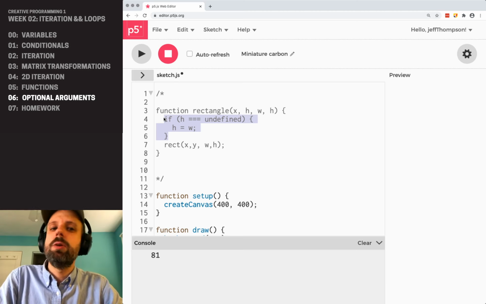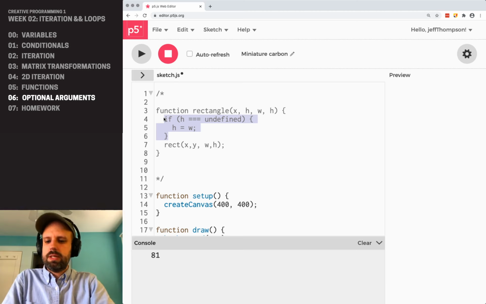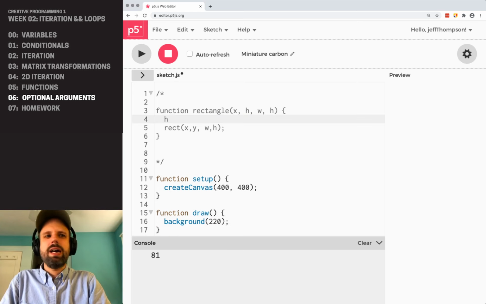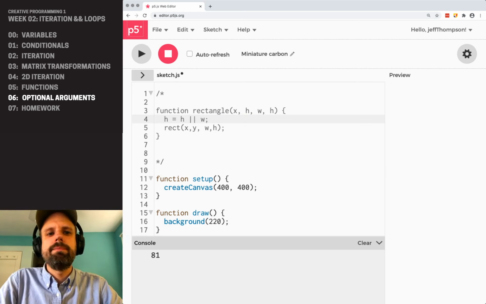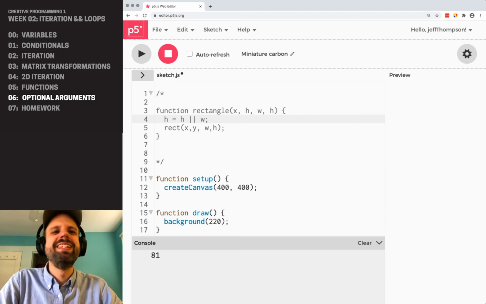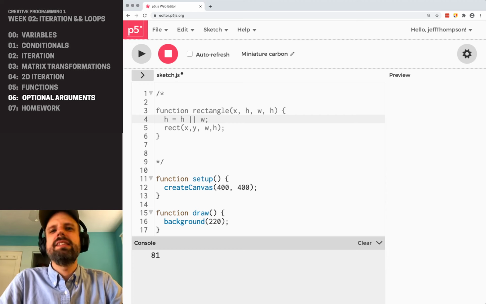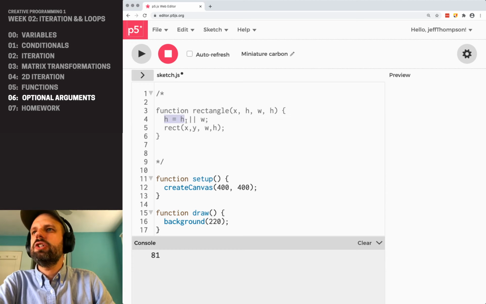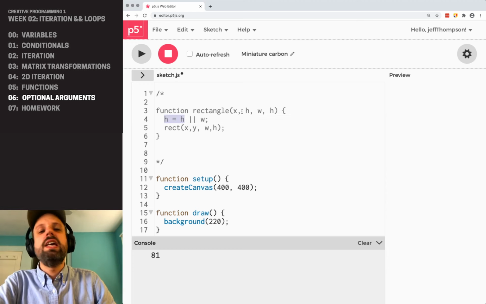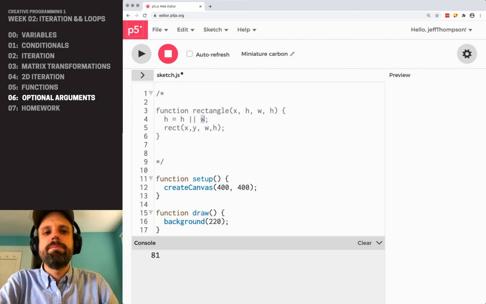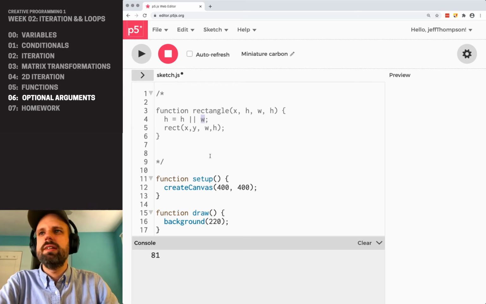I do think it's a little more readable, but I'll show you the way most people do this. Instead you would say height equals height or width. Now I know this is not easy to read. This is not super clear, but basically this does the same thing. This says height should either be equal to the height if it's present, or set it equal to the width. Yeah, I know, not super intuitive, but let's see how we can use this in practice.